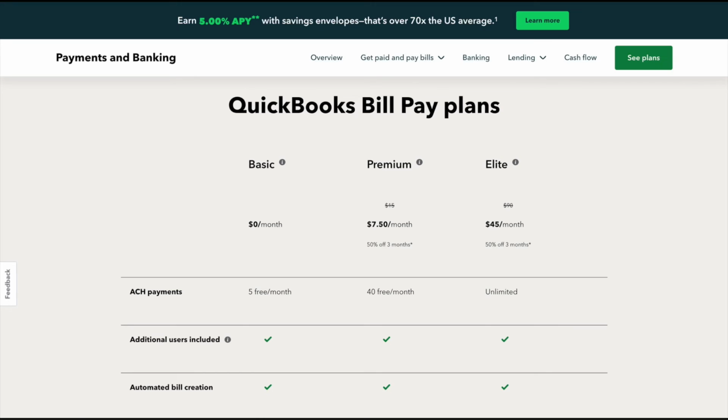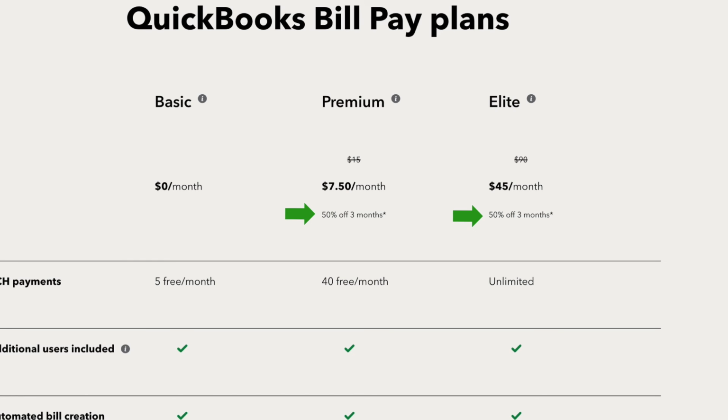And then part 2 is layering on the bill pay functionality, which has its own 3 tiers. You can choose from Basic, which is actually free at $0 per month, or Premium at $15 per month, or the top tier Elite at $90 per month. Again, there's a limited time promotion to get 50% off your first 3 months here as well.